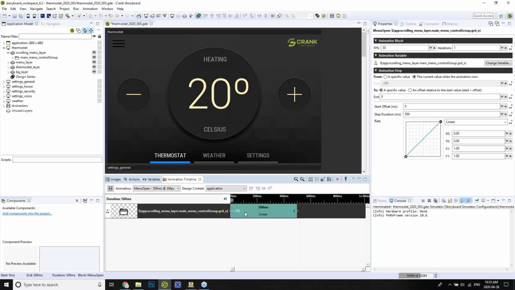So in this case, it's going to choose a 500 millisecond duration, and it's adjusting the X property of our control. And you can see here, this is the fully qualified name and path to the control. So our scrolling menu, layer, main menu control group, and then the X coordinate there. And it's going from the current value when the animation runs. So maybe you've got an animation that you're dragging out manually. So you could set it to be whatever it was last at, to 0.